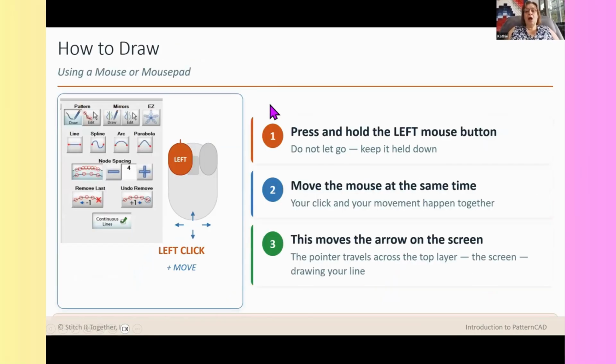Well, how do you want to draw? How do you actually draw? First, you want to make sure that you're in the draw menu. On the right hand of your screen, you're going to see a box that looks like this. And when you are in the draw mode, you have this menu right here.